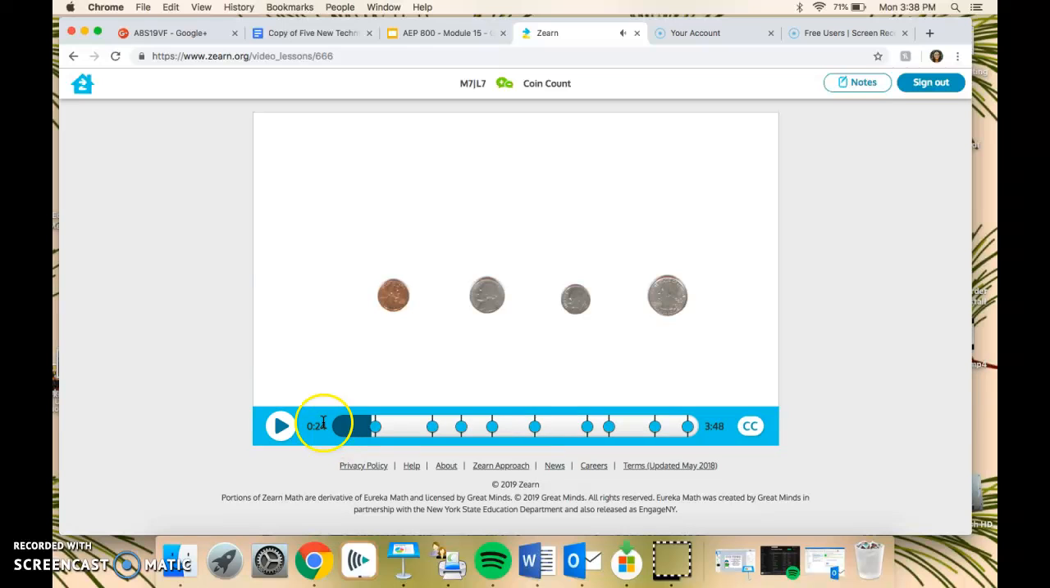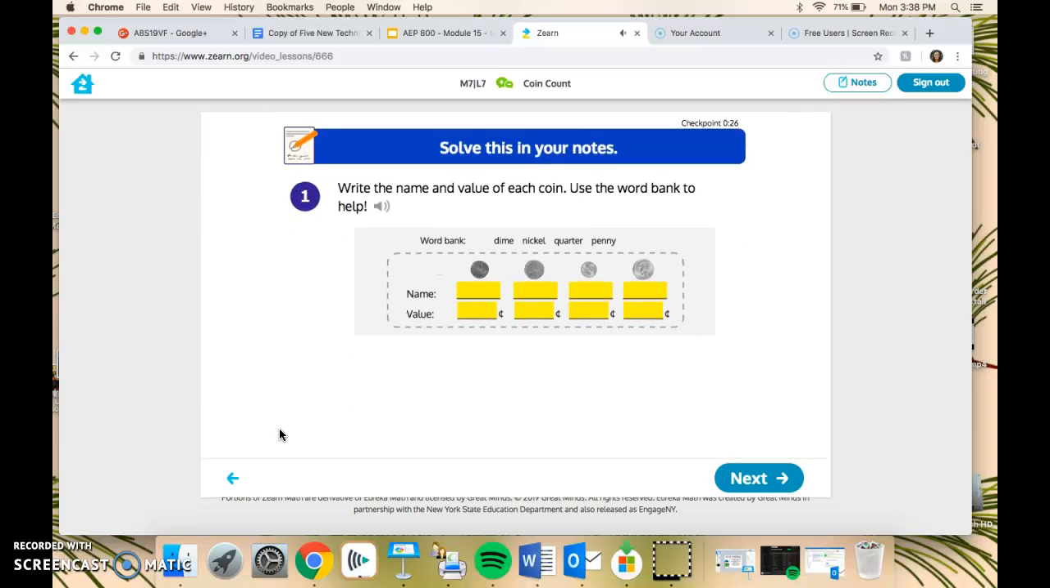As you can see, each video is around 3 to 5 minutes long, but they have checkpoints throughout it that give you an opportunity to stop and check with students and have conversations. So I'll show you what this looks like. This is an opportunity where I would give my students time to work on their whiteboard, tell me the value of the coin and the name of each coin.